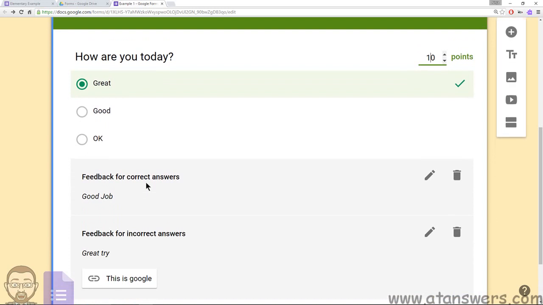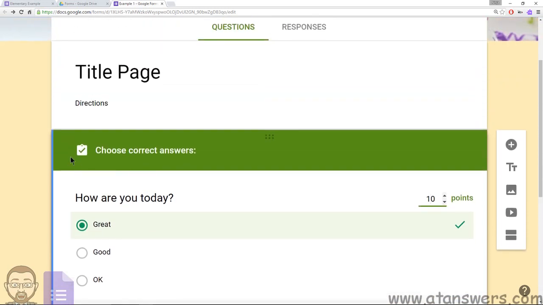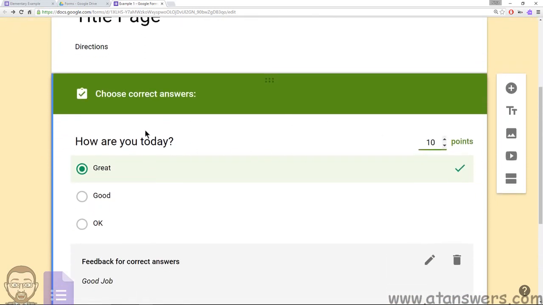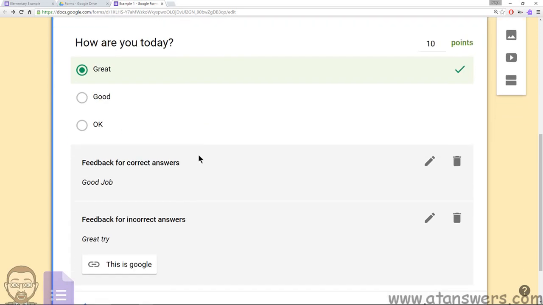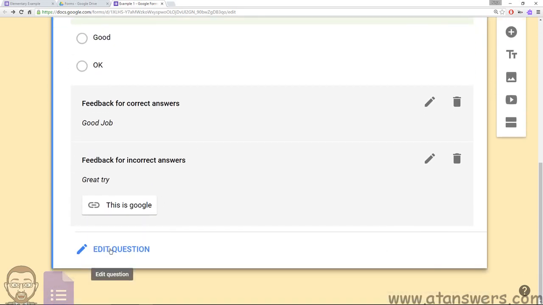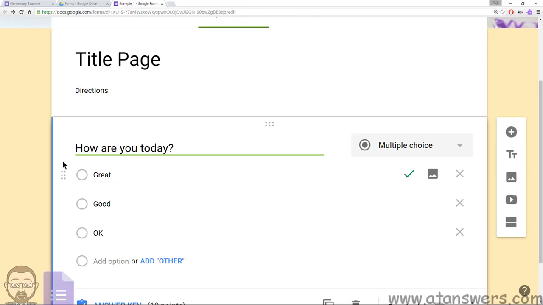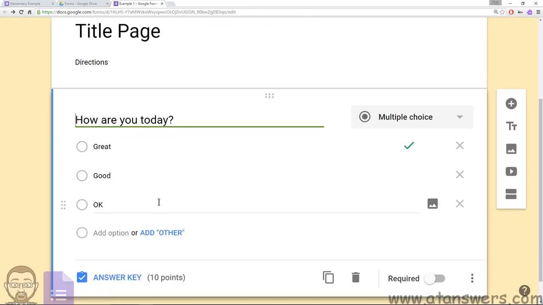Now, right now, I'm still stuck in that answer key page. If I want to go back to editing my question, and this is very important because I can't change the question right now like I could earlier, I could add additional categories. We go back down to where we clicked answer key, and we see that there's the edit question button. We click edit question, bam! We're brought back to the original page, all good. We can edit and add other choices and not mess up our scale because our correct answer is up here.